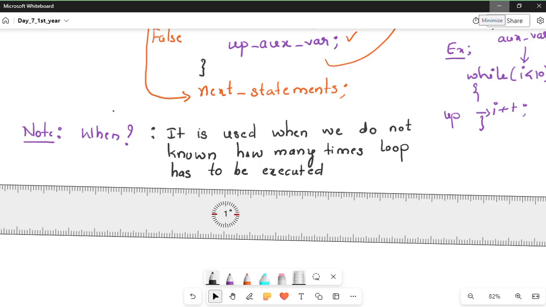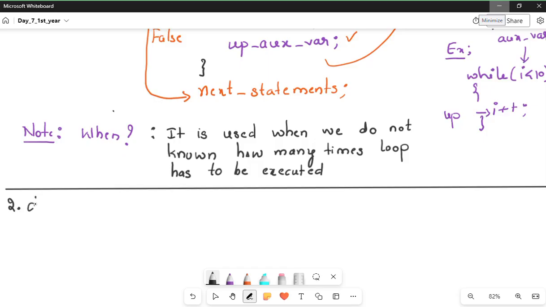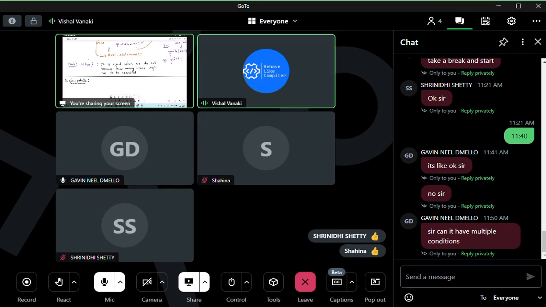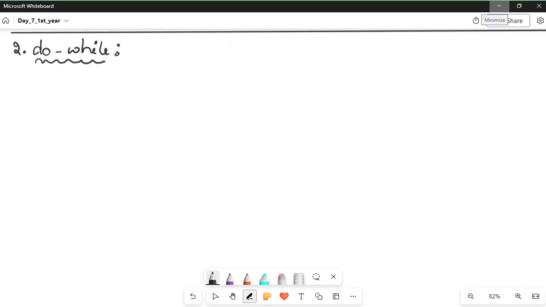Next thing we will concentrate on, the second one, is do while. Are you clear on while? If you are clear, just remember that we use it when we don't know how many times we have to execute the loop. Do while is also called an exit controlled loop, or a post test loop.